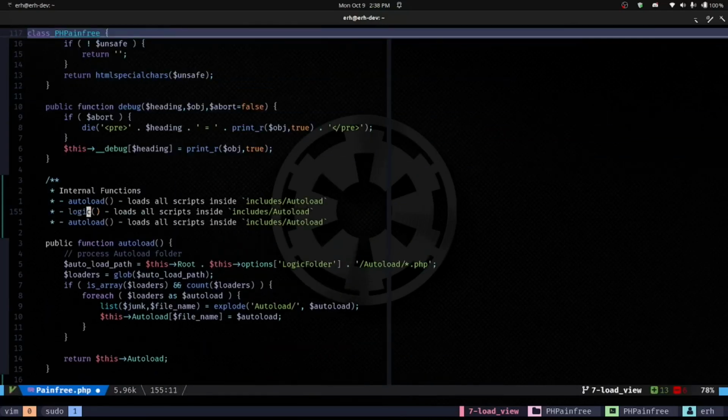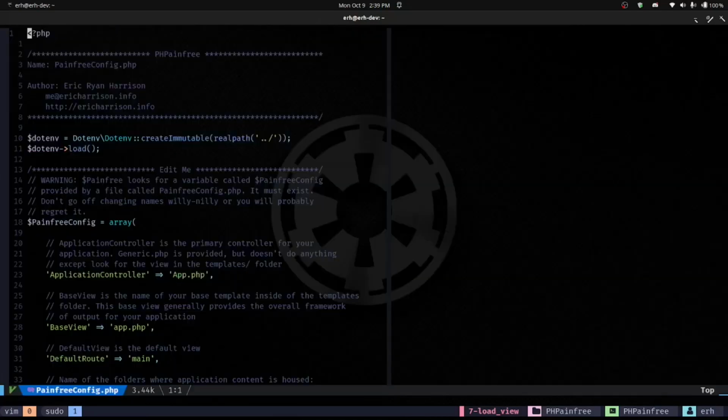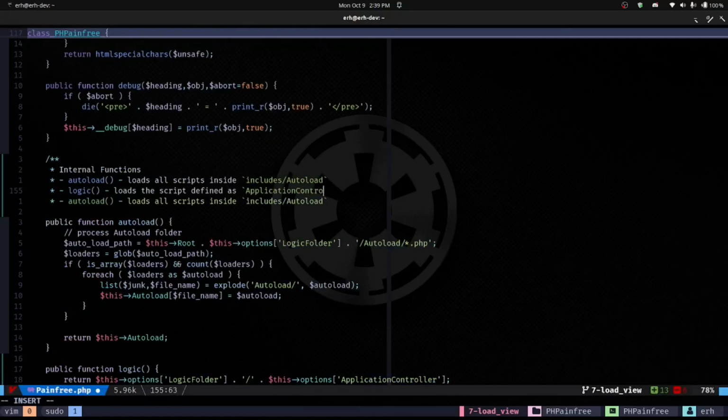Before jumping into development, now that painfree.php had started to get a little bit more complicated, I wanted to clean up the structure of that class and provide some inline documentation.